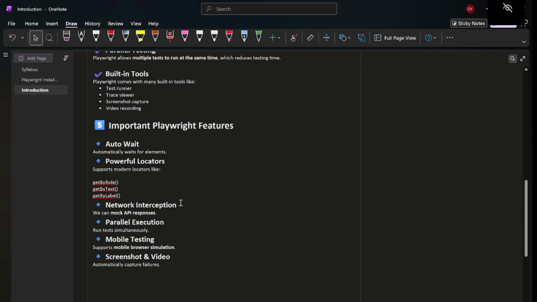Now, the important features, just a quick refresher: auto-waiting and powerful locators. We will talk about these locators in depth in upcoming sessions. Then network interception, where we can mock our APIs, and parallel execution, running multiple tests simultaneously. Mobile testing is also supported, and it supports screenshots and videos.